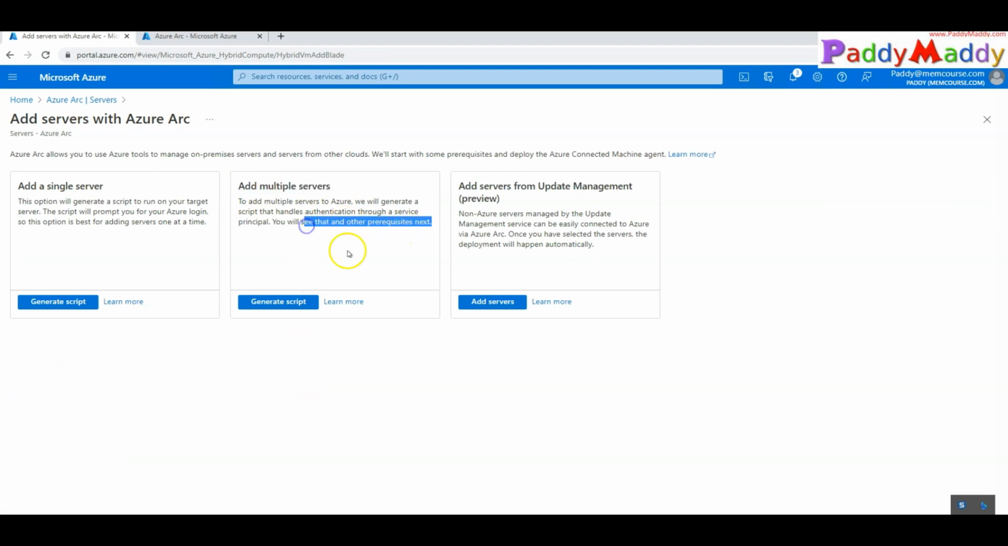So within this, as we talked, we need to create the service principal. As you know, the service principal will store the credentials and secret keys for a specific period. So let's have a look at how to create the service principals, how to properly scope your service principals, and generate the script to deploy on multiple devices.